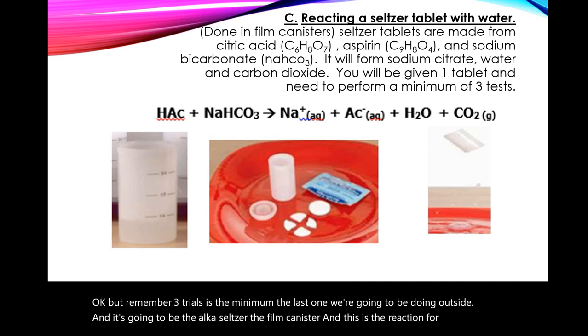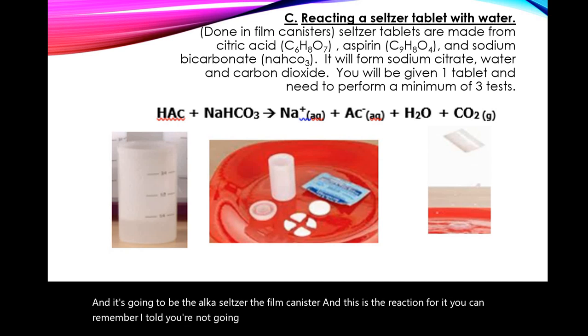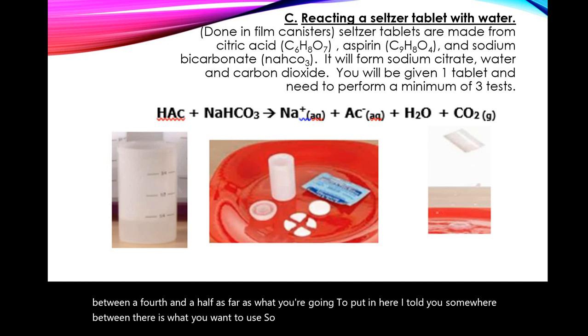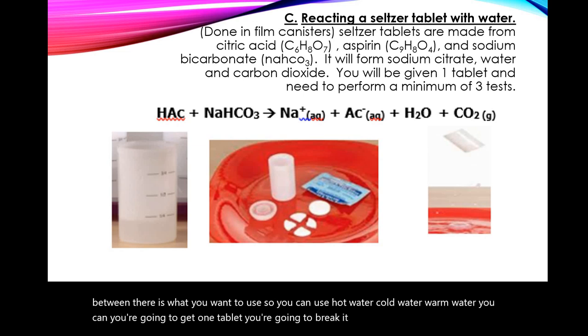You can remember I told you you're not going to change the concentration on this one. You're going to be between a 1/4 and a 1/2 as far as what you're going to put in here. I told you somewhere between there is what you want to use. So you can use hot water, cold water, warm water. You're going to get 1 tablet. You're going to break it into 4 pieces, so you can do 4 trials.